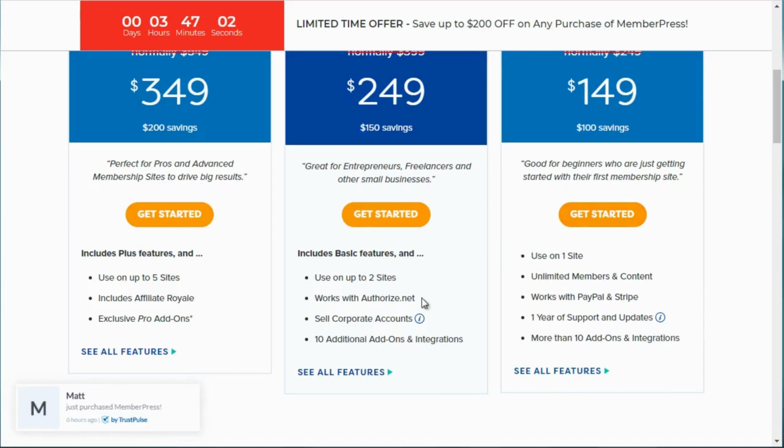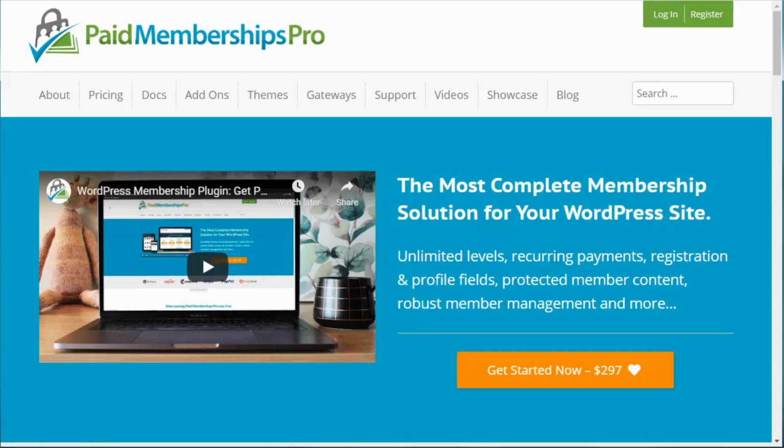The $249 version, you can see it operates on 2 sites. It works with Authorize.net, which is a credit card payment processor. And as you can see, it has different add-ons. And over here, the main difference looks like it has an affiliate program.